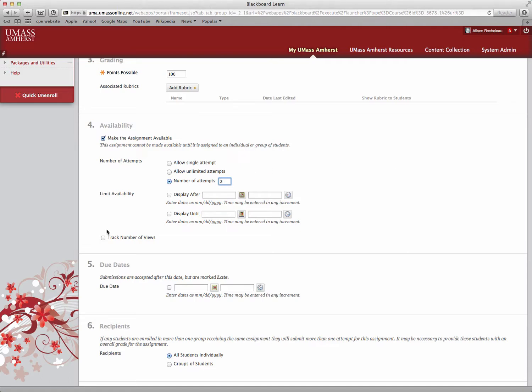Next, select the availability for the assignment. If you leave this area blank, the assignment will be available from its creation until the end of the class. If you select this Display After box, you're able to put in a date and time after which the assignment will be available.